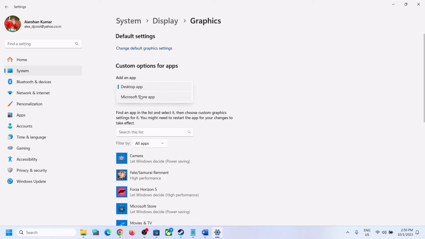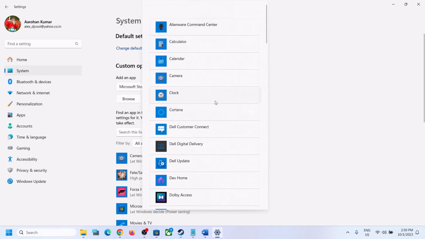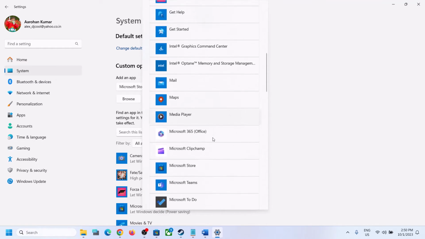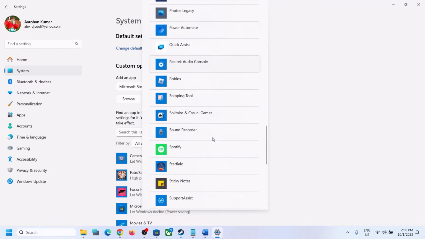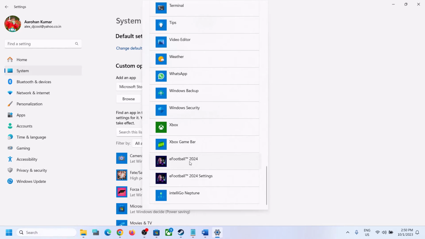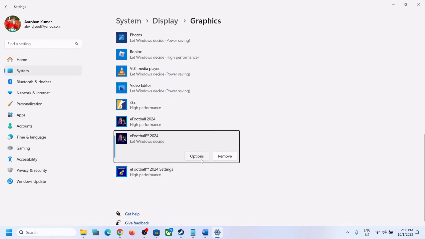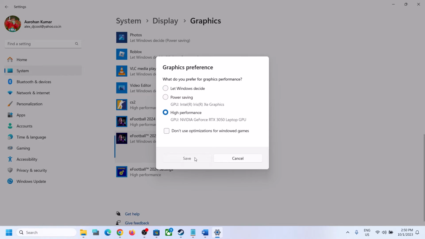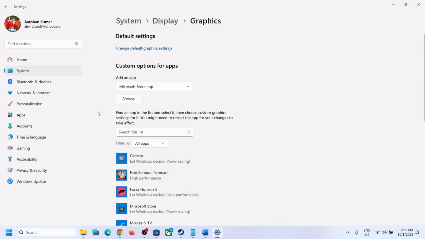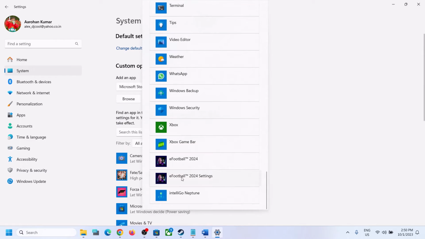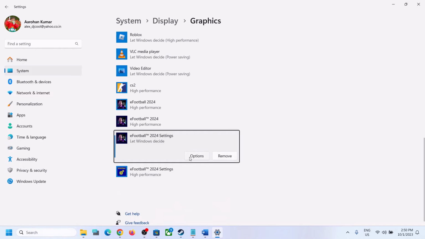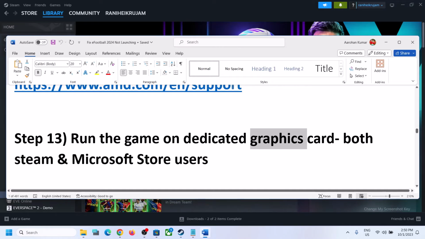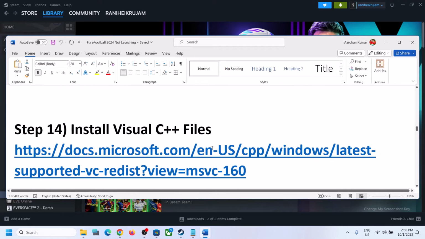Click on this down arrow and select Microsoft Store app and then click on browse and find the game in the list, that is eFootball. Here you can see eFootball 2024, added, options, high performance, save. Again, click on browse and then settings 1, options, high performance, and click on save. Now launch the game.